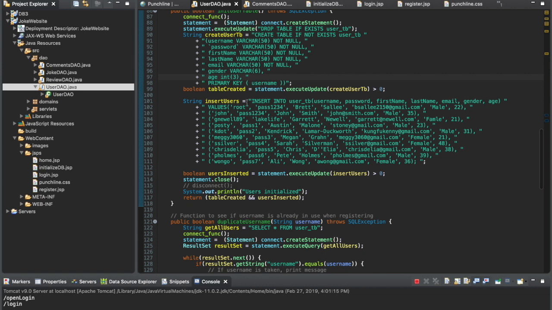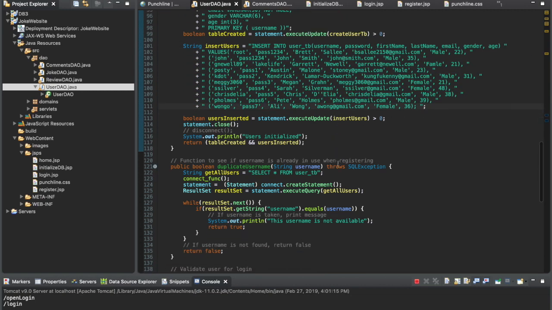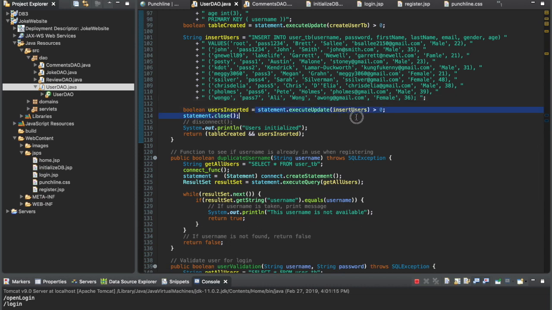We have insert users, which is hard coded for the ID, password, username of the clients for our website. They're all hard coded here, all 10 of them. Again, it checks if there's a table, then it will close, and it returns whatever the value is. So the value is there is a table here, so the table created and the user insert will return true.